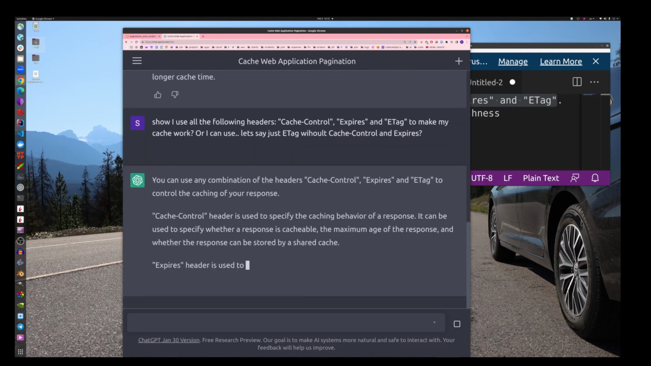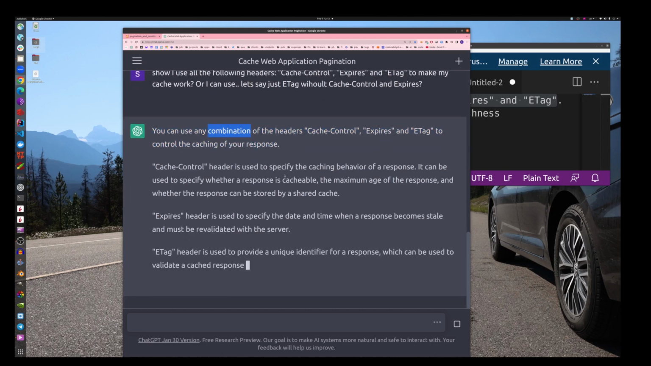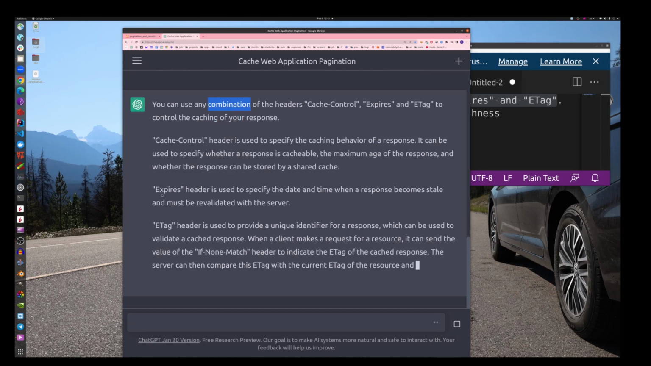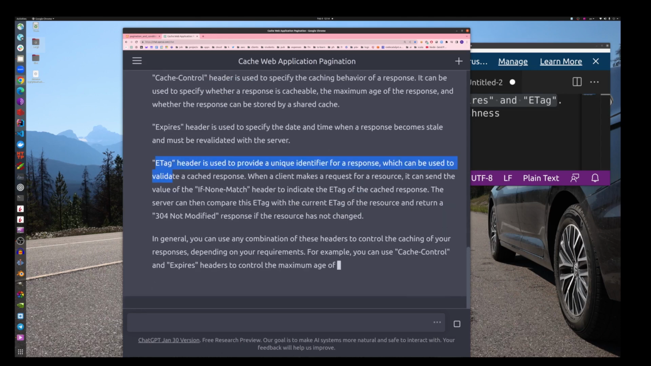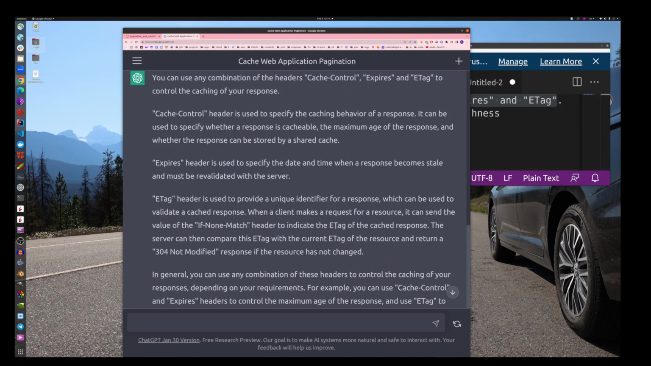Yeah, right now, not much help actually, right? Because the combination is something that it already told me before. It's just explaining everything bit by bit, but I'm looking for a specific answer about ETag, because I asked, can I use just ETag? Yeah, depends on the requirements of your application. That is not very useful. Let's just read about this. The ETag header is used to provide a unique identifier for a response, which can be used to validate a cached response.